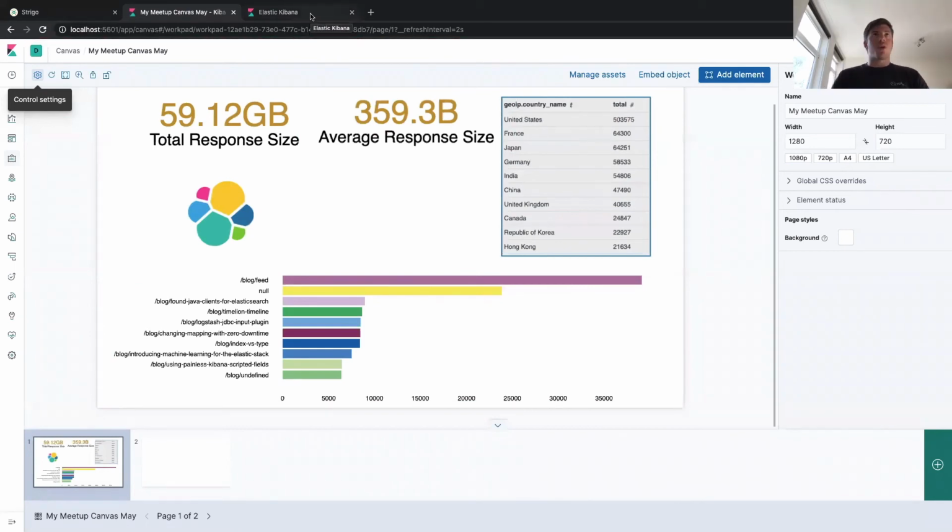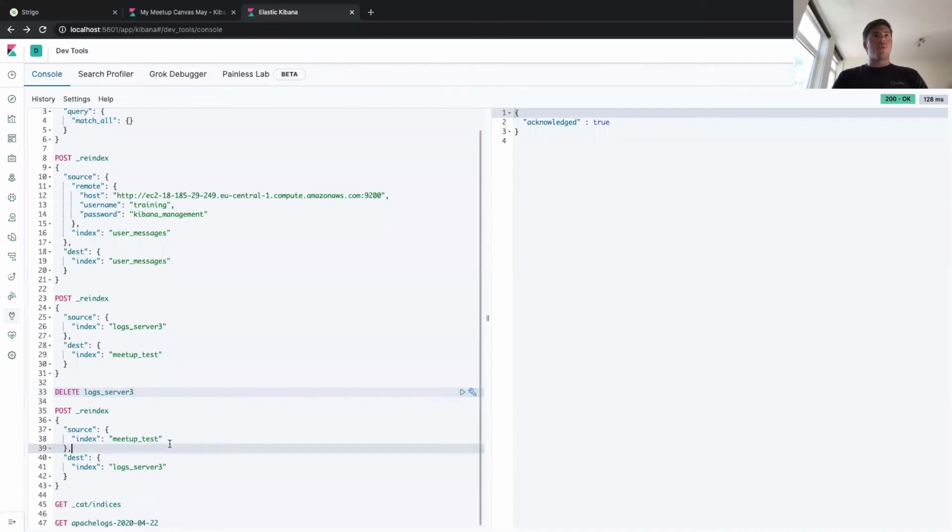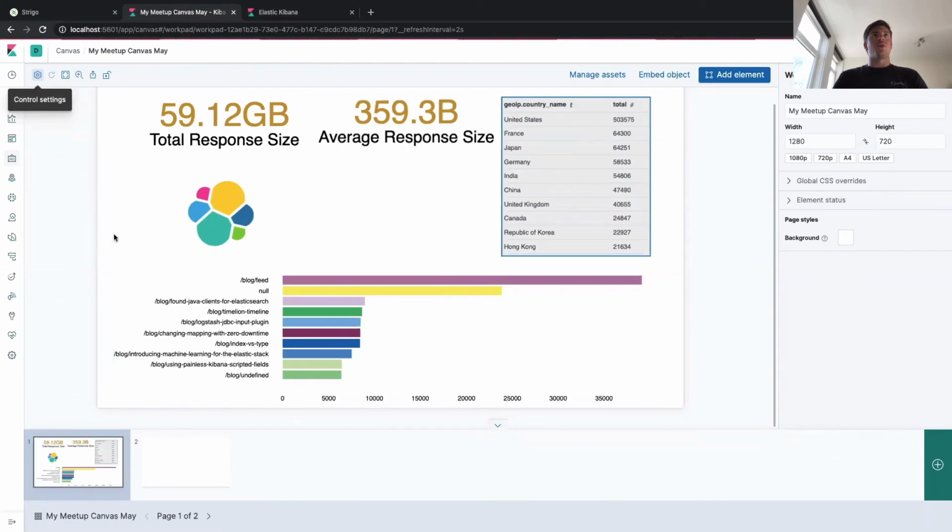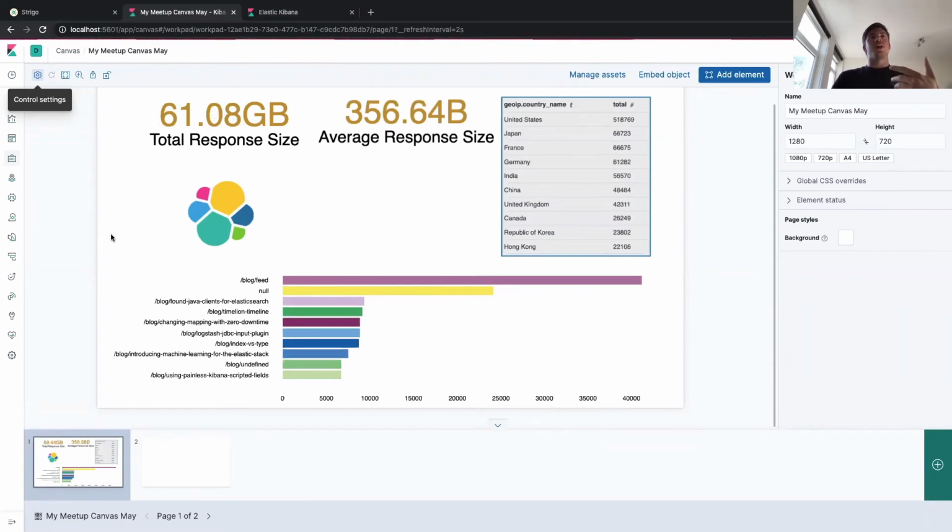So let's say we start from there and we start using our servers. So they're up and running, they're generating some logs. I'm going to fake that by reindexing some data. So I'm starting this reindexing job. We're going back to our canvas. And now we see how, without us doing anything, every 2 seconds, we have additional data flowing into the system. The graphics are changing as well. The table has new values for top 10 countries. And all of that is happening in the background without us having to change anything.